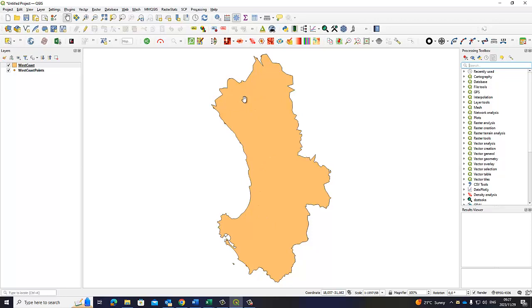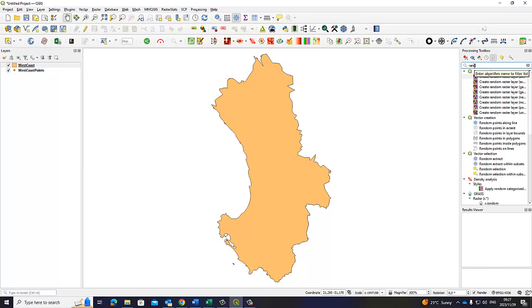I can either manually identify locations, let's say in the main cities or urban towns or rural settlements or wherever. So I can either manually select multiple locations, or I can simply choose the random function within the processing toolbox, find the random points in polygons. That's the function I'm going to use. I'm going to create random points within this polygon or within this region of interest.